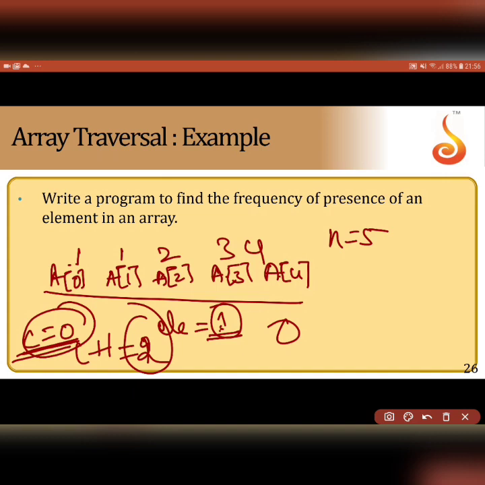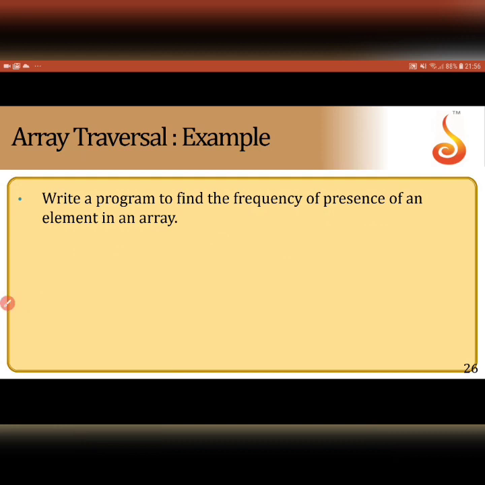And this is an example for traversal, because I am visiting each element exactly once. So please make a note while I write. Let me start the program.